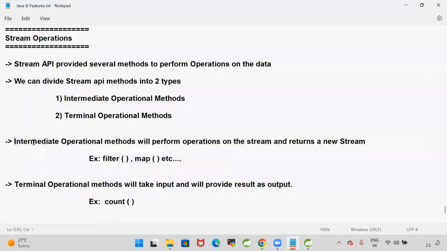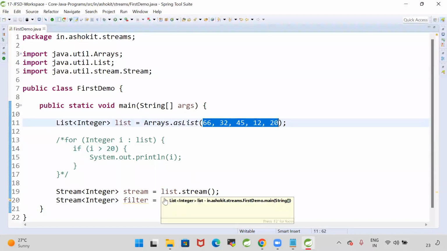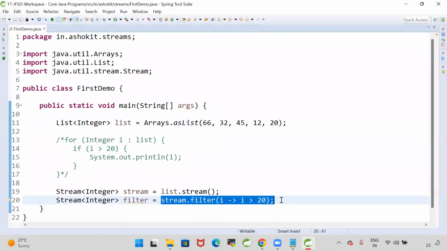Filter comes under which operation? Intermediate operation. So what happened? Whatever data we have given to the stream, it is doing a filter on the stream, a lambda with i greater than 20. Whenever you do the filter on the stream, with the filtered data, one more stream is returned.